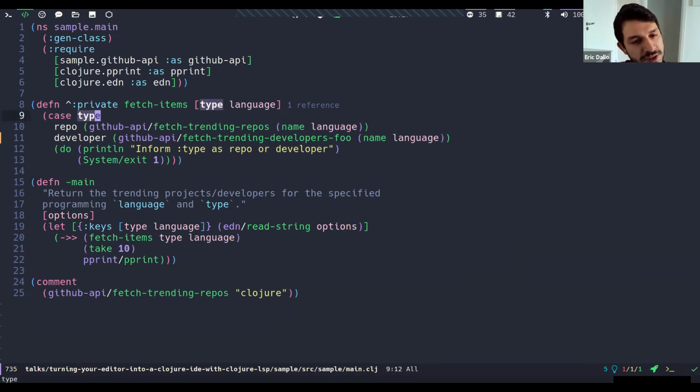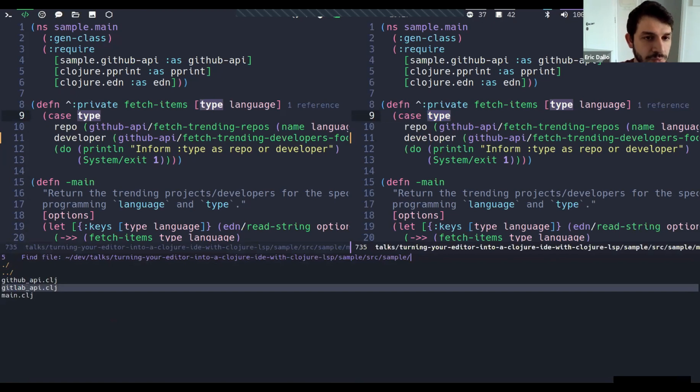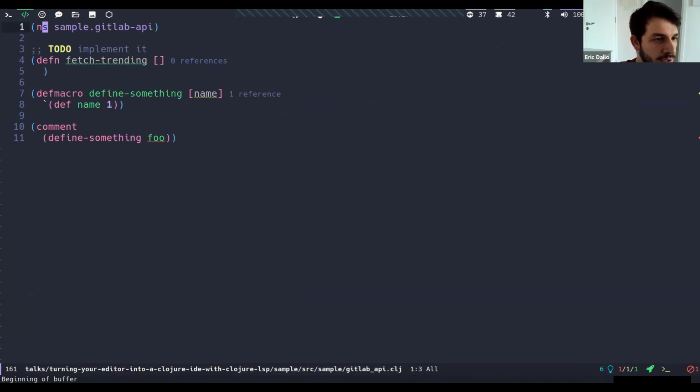What else? Oh, there is this other namespace here called GitLab API, which is just a namespace with empty functions and implementations. So you can see here there is this unused public var lint. This is not built in on clj-kondo. This is part of ClojureLSP, which is using a feature from clj-kondo to define custom linters. Since ClojureLSP analyzes your whole project, it knows that this function is not being called in another place, so it will have this lint.